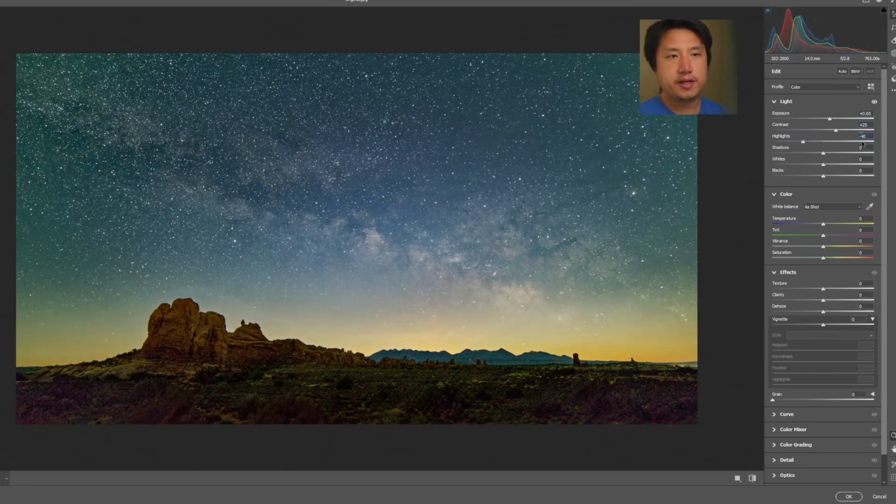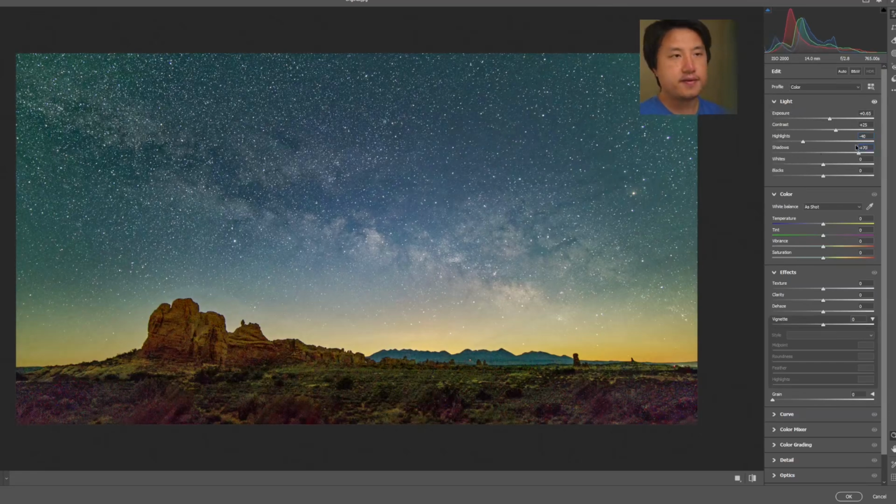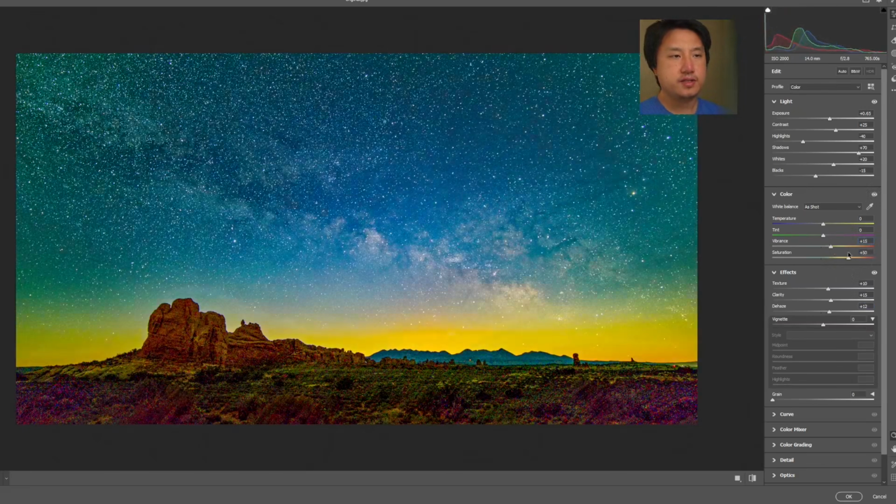Highlights minus 40. Shadows plus 70. Whites plus 20. Blacks minus 15. Now texture plus 10. Clarity plus 15. Dehaze plus 12. Vibrance 15. Saturation 5.